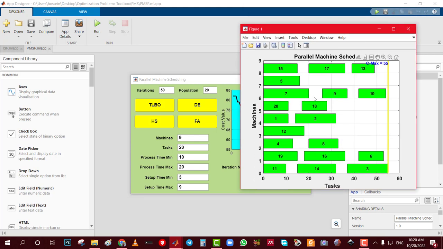Okay, each green square is a task, and here on the y-axis we can see machines, and on the x-axis we can see tasks. So as you can see, we had 9 machines, and here we have 9 machines and 20 tasks. Each green square contains a number, which represents a task here. And the space between squares are setup times. As we defined, it has a value between 3 and 9.